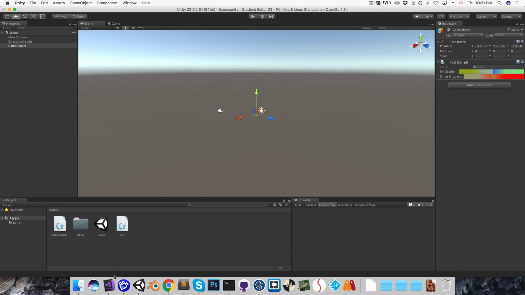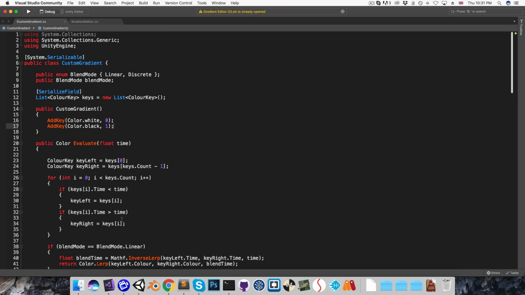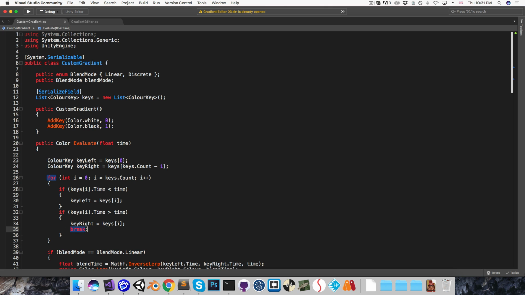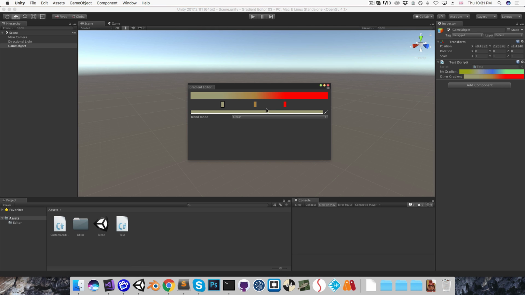But unfortunately, this isn't actually working properly. So let's just go back to the custom gradient. And I think what I need to do is just break once we found the right key. So let's save that, go back into Unity, and hopefully everything will work properly now. So the linear interpolation is working fine, and discrete also seems to be working well.